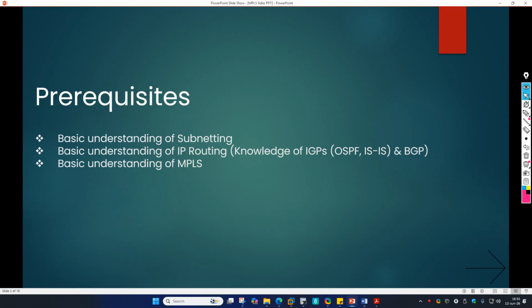And then secondly, I would encourage you to have a basic understanding of IP routing, specifically OSPF and ISIS for IGPs and BGP for exterior gateway protocol. The reason why these three are important is because they work hand in hand to enable networks to function as they're designed. So these three are very important.